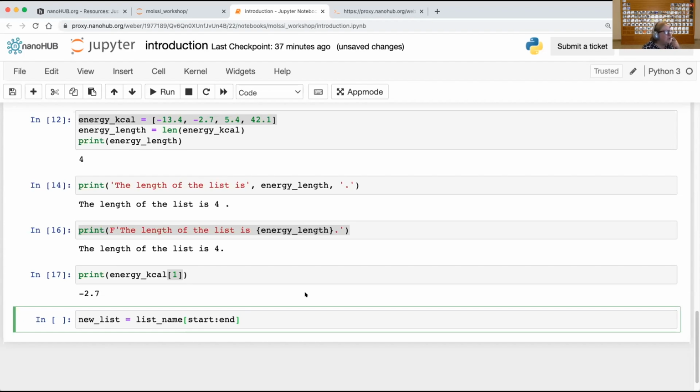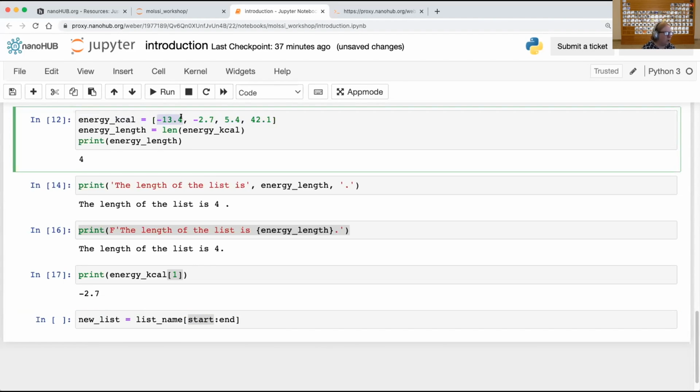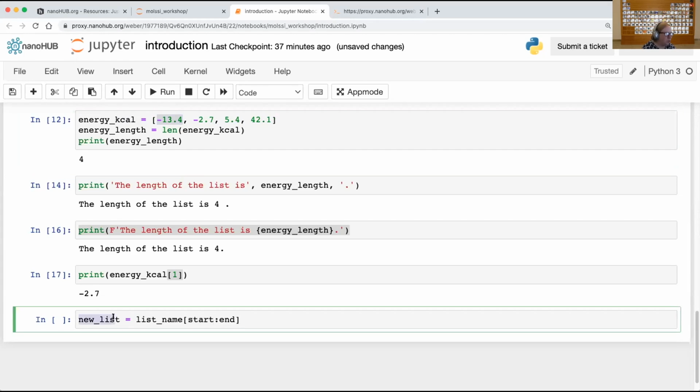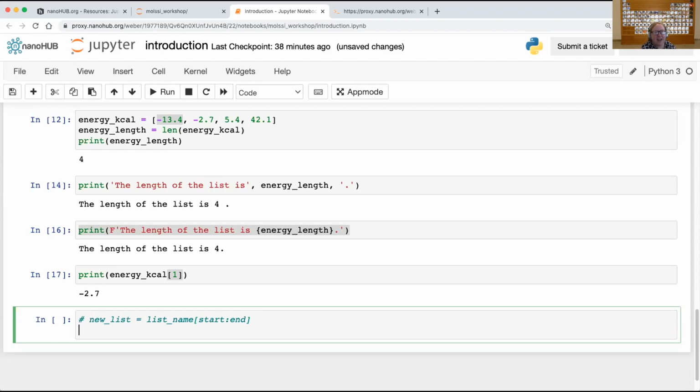Now, the way that this works is that the starting index is the first element that you want to include in the new list. And it goes up to, but not including, the number that you put for the ending index. Now, this isn't a real line of code. This was just something I want to remember. So I'm going to comment that out with the hashtag. And now I'm going to do a real example.